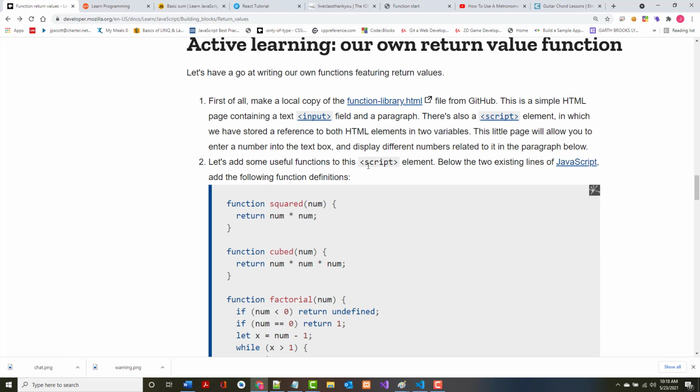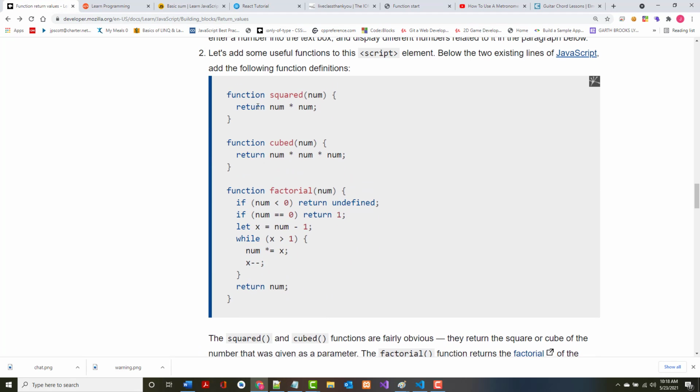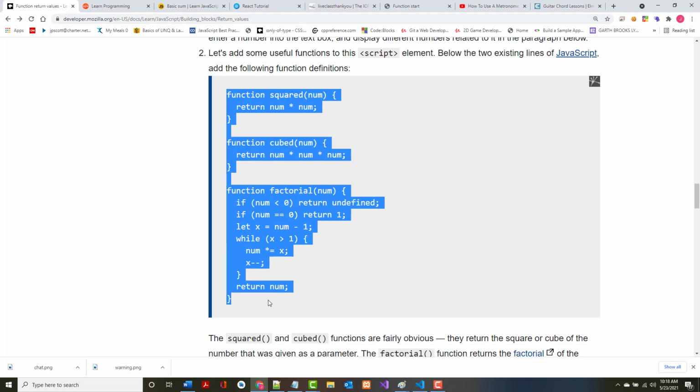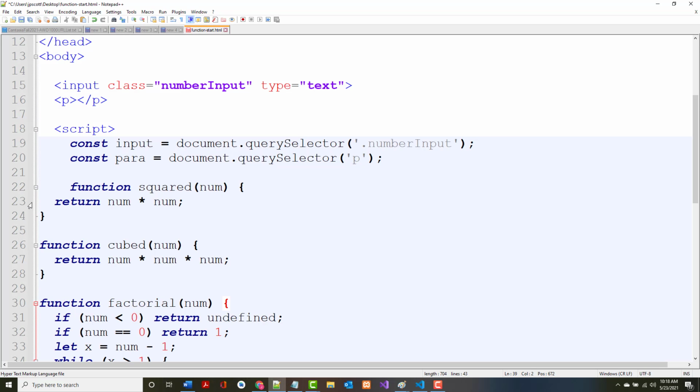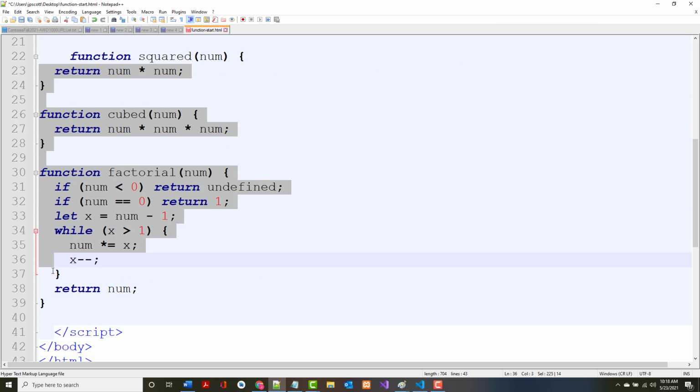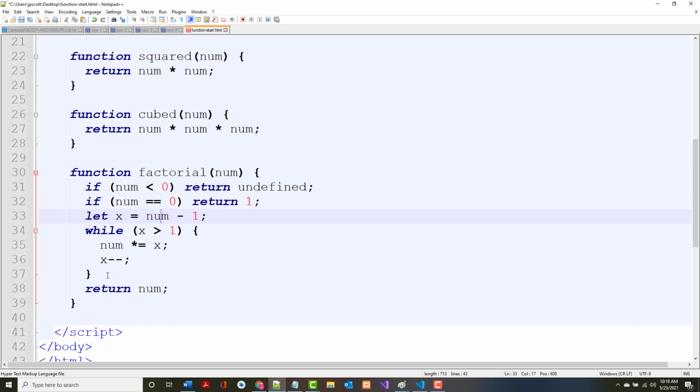Let's add some useful functions to this script. Below the 2 existing lines of JavaScript, add the following function definitions. Well, what do we have? Squared will multiply the number by itself, cubed the number by itself, by itself, by itself, etc. And there's a factorial function. So let's grab all that, come into our code here. There's our current script that's in there. So now we're adding this. That should work.